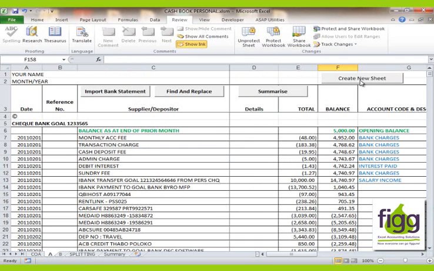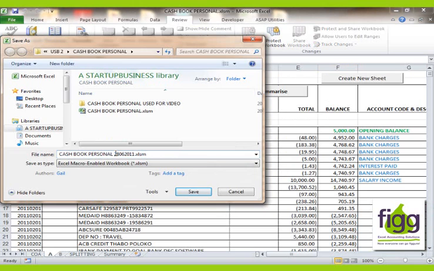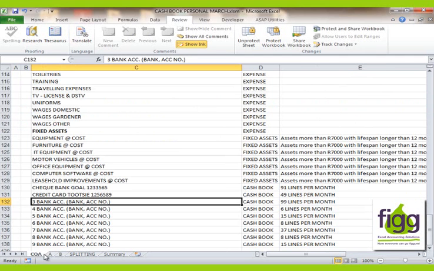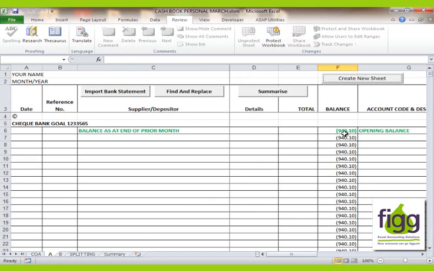and you will click on Create New Sheet. And you will name the new sheet, for example, to the next month that you will be doing your cash book, and it will create a new cash book for you for the new month or period that you want to be doing your cash book for. It will keep all the editing that you've already done in your chart of accounts, and it will bring forward the closing balance of the cash book as the opening balance into the new cash book.